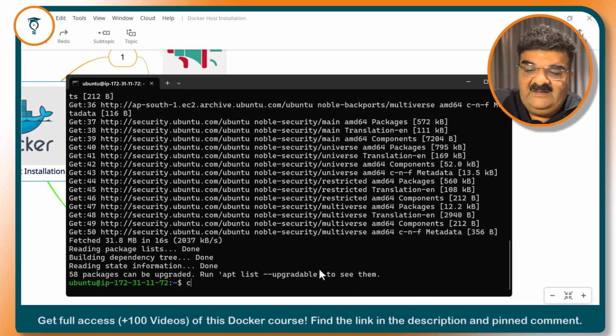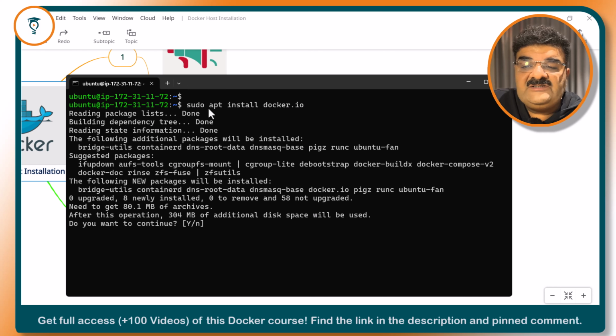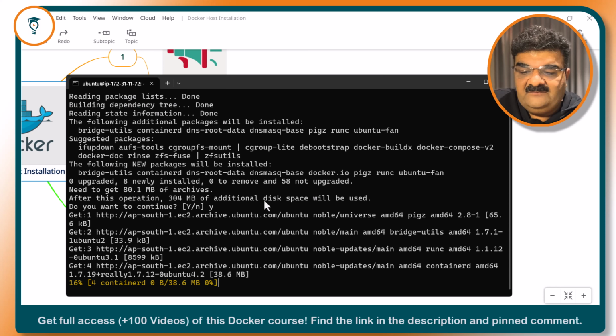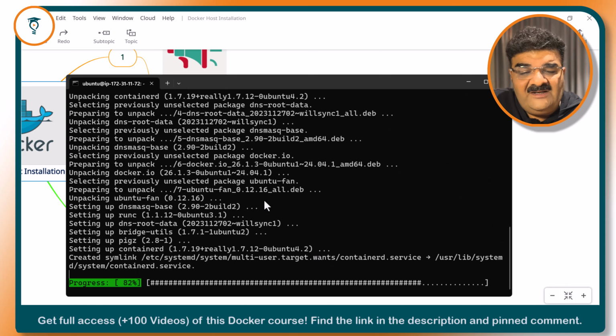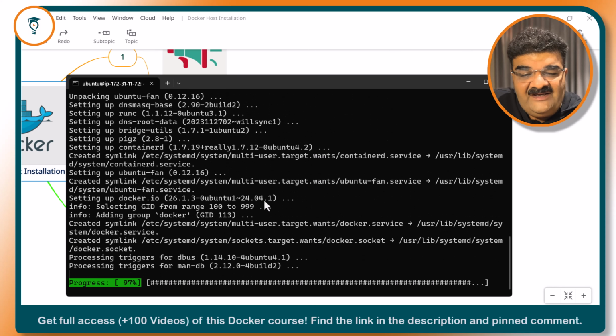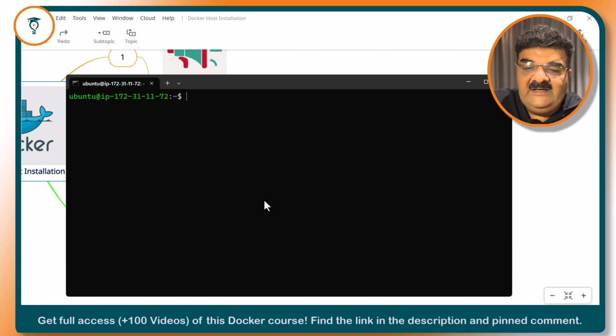Okay. Let me use the clear command. My update process is done, and I'm going to give this command, sudo apt install docker.io. Yes. And now it is installing Docker. That's all. It is really a very easy way to install Docker if you are using Ubuntu's local repository. Okay, now again I'm going to use clear.